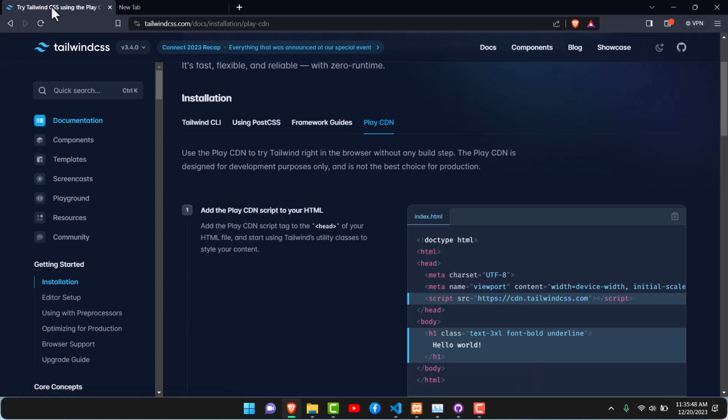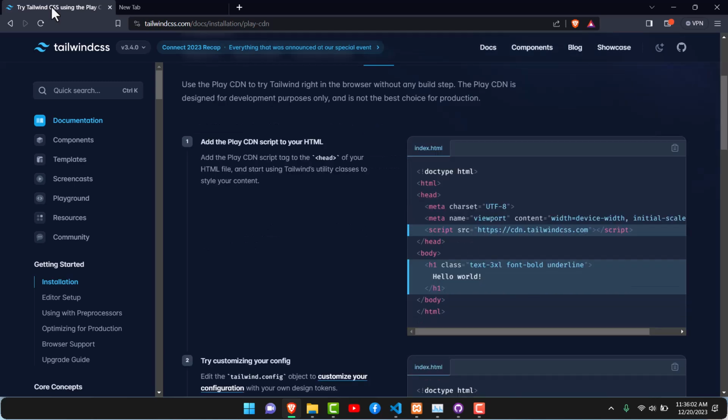If you just want to test the framework to see if it works for you, you can use the CDN, and in this case you'll be able to try it right from your browser without any build steps. So you just need to grab this specific script and have it in the head of your HTML file.